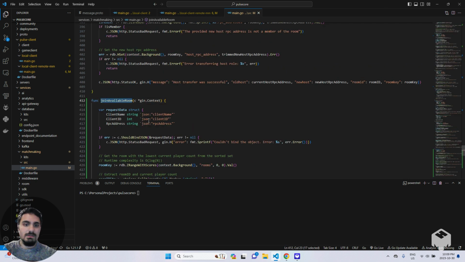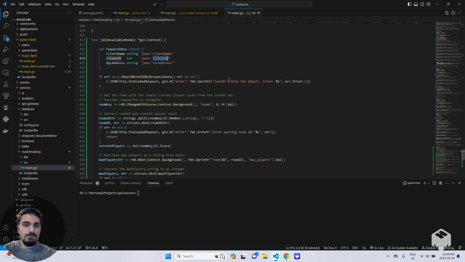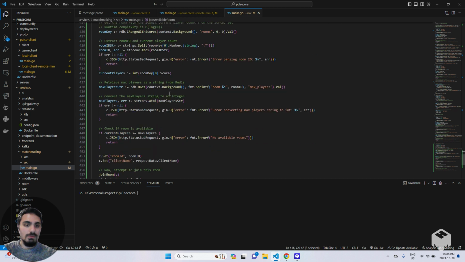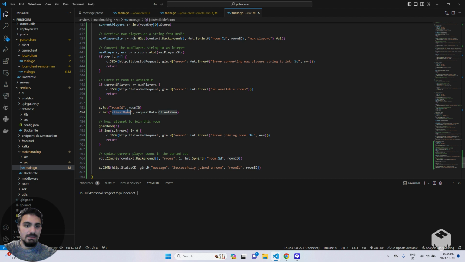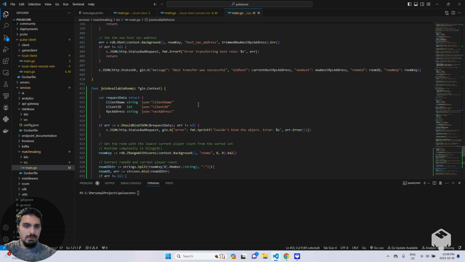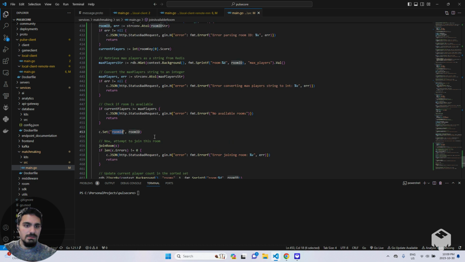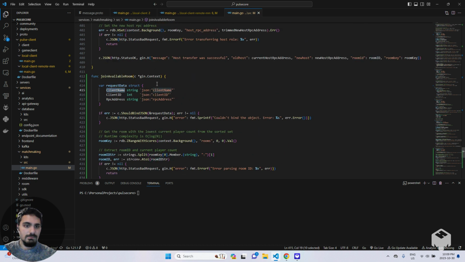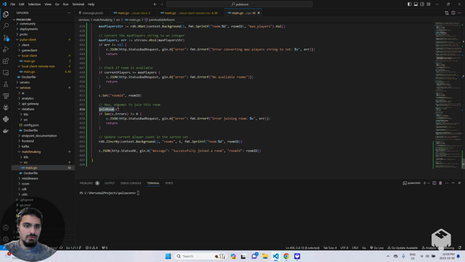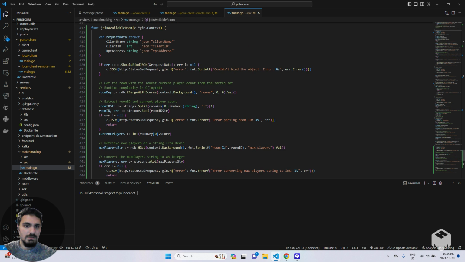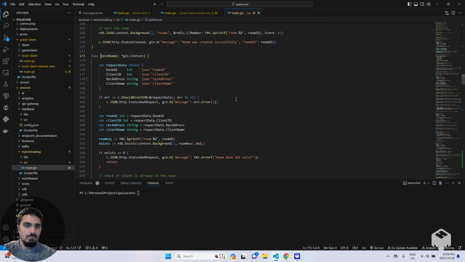So here we're accepting the client name, client ID, RPC address. We're finding our available room ID. So then we append room ID and client name, and we can delete the client name. We're appending our room ID to the context, and then we're passing it to the join room. So we have our client name, client ID, RPC address, along with the room ID. So we're joining a room that was found on the join available function.